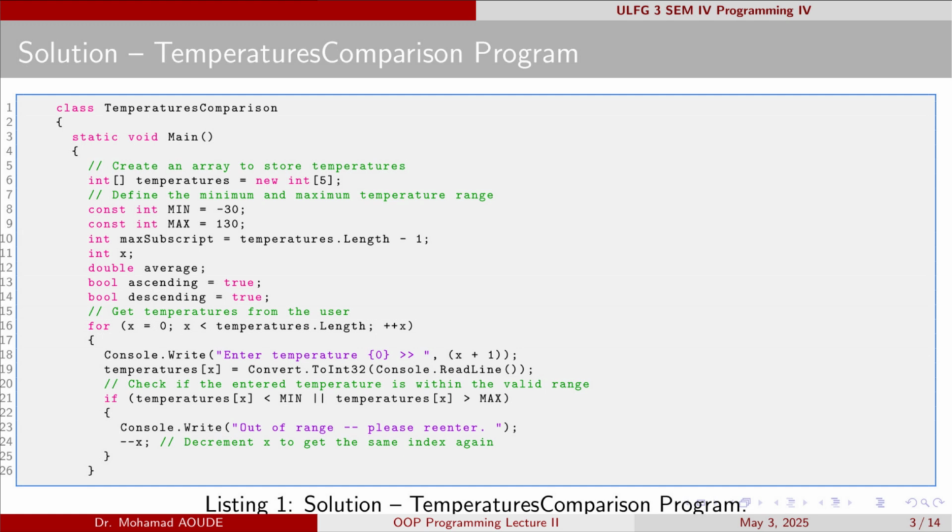Next, we utilize a loop to collect the input. The loop runs as follows: for x = 0, x < temperatures.Length, x++, then parse temperatures[x]. If the input is invalid, we simply decrement x to allow the user to try again at the same index. This method of accessing and modifying the array using indices is a common and effective approach for validating data.